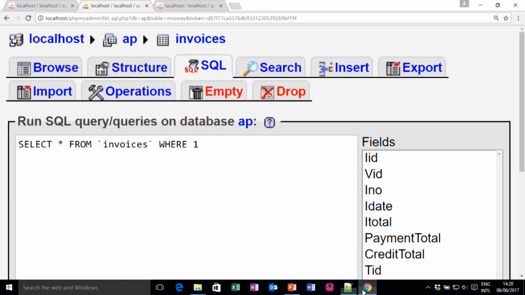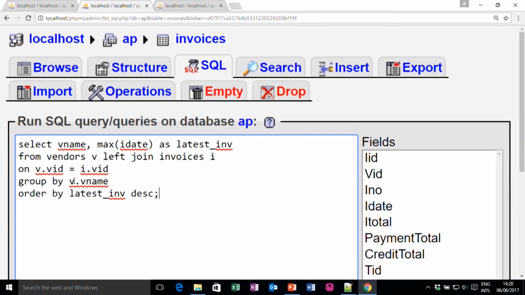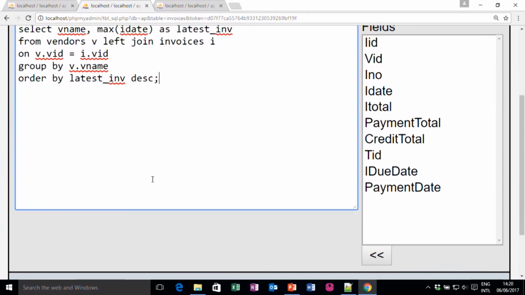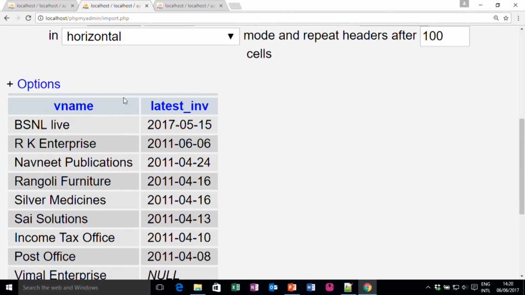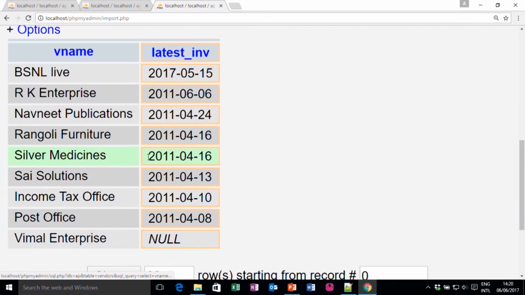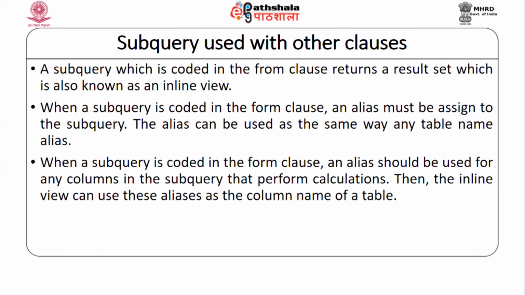Actually, you are using an outer join, which means you have to use either a left or right join. Here I am using a left join: select vname, maximum I date from vendors v left join invoices I. It will display all the matching records as well as non-matching records. So, the result will be the same for both of these, you can check it. This is another way. Here we used the subquery in select as a column.